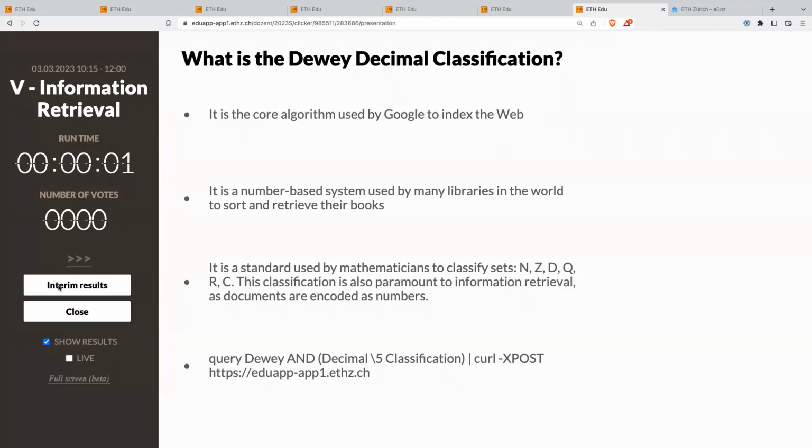Can anybody tell me what the Dewey decimal classification is? Is it the core algorithm used by Google to index the web? Is it a number-based system used by many libraries in the world to sort and retrieve their books? Is it a standard used by mathematicians to classify sets, N, Z, D, Q, or C? This classification is also paramount to information retrieval, as documents are encoded as numbers.